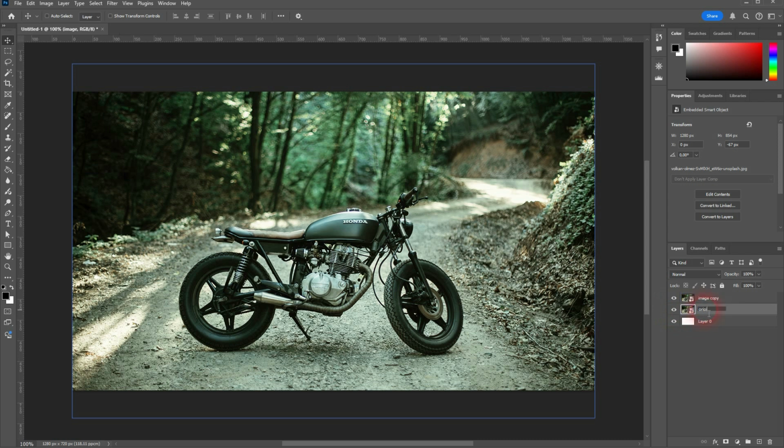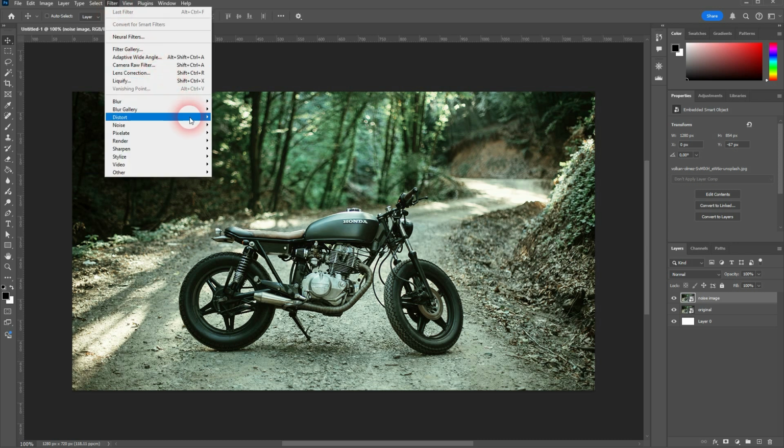So I'll use this as the original. The copy is now my noise image. And here we can now directly add this effect. So just go to Filter, Noise, Add Noise.